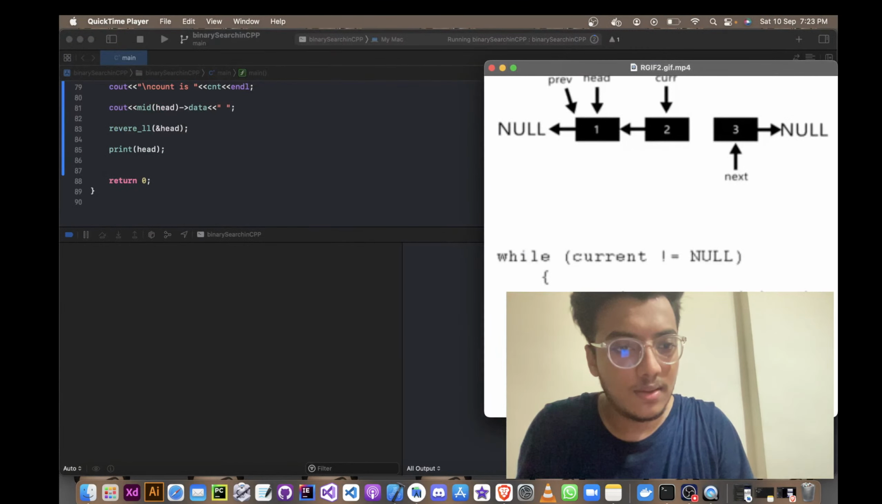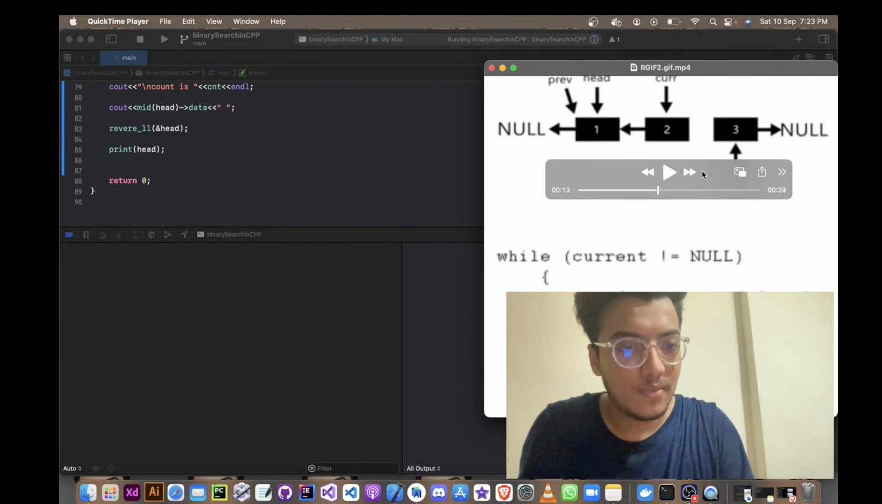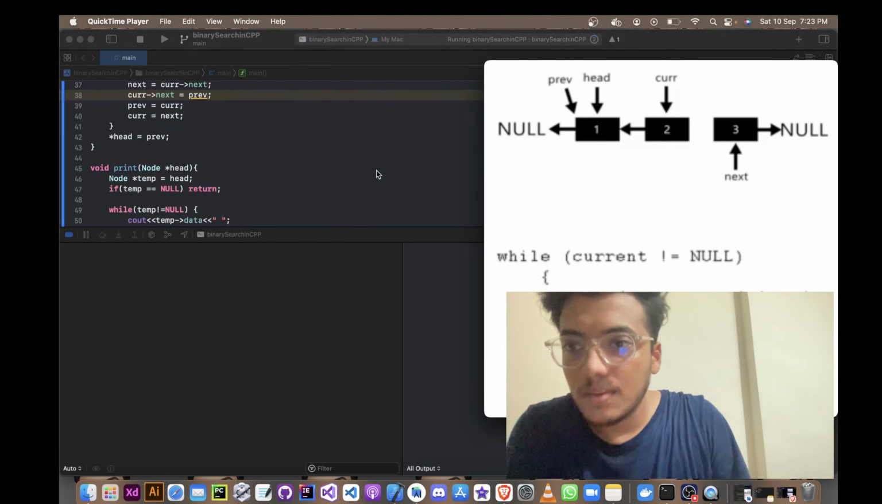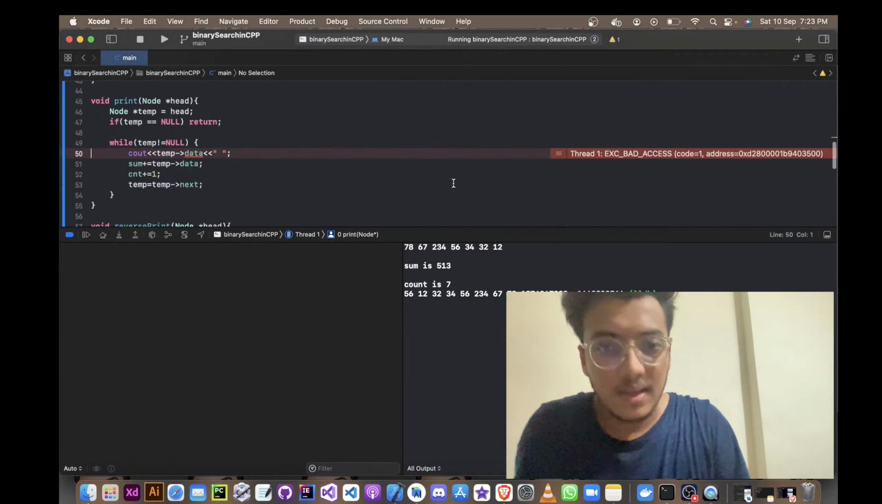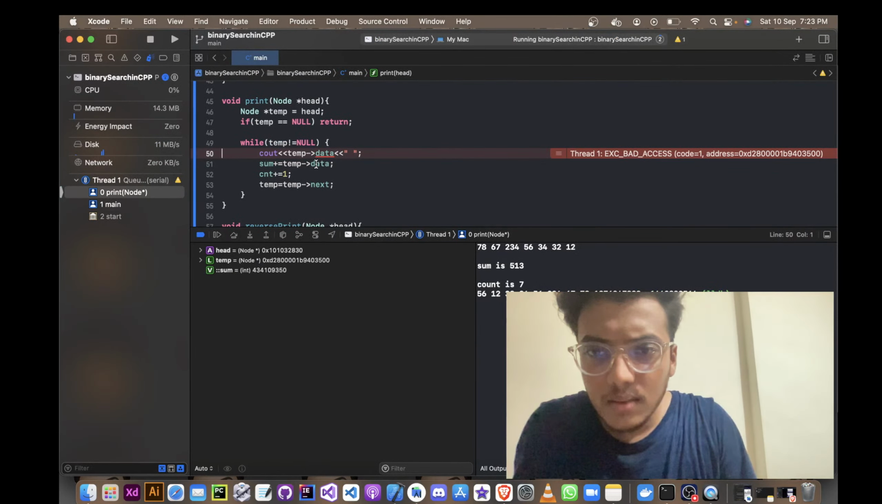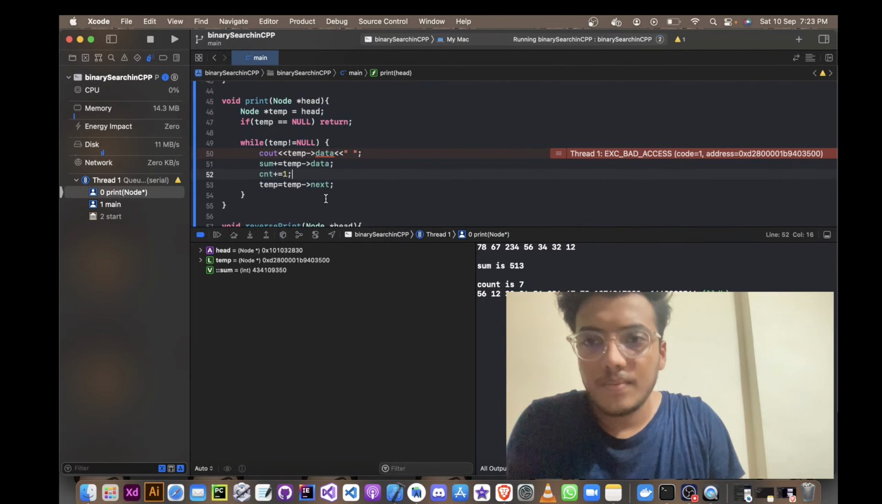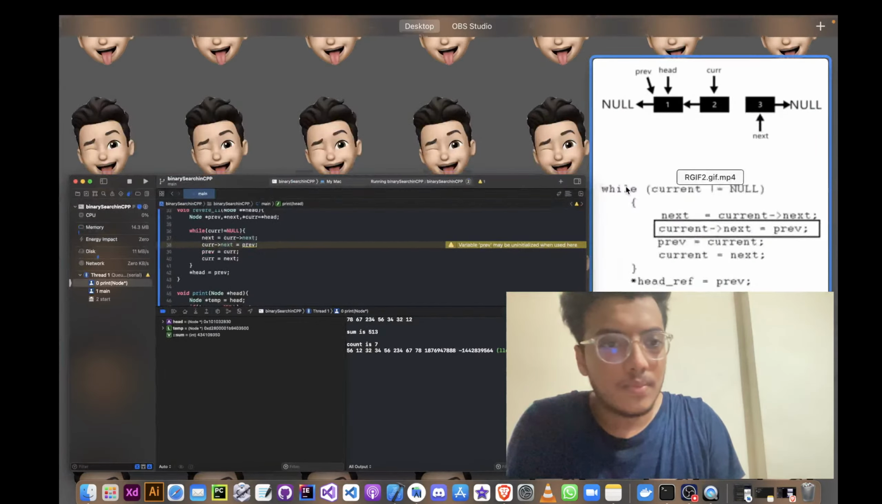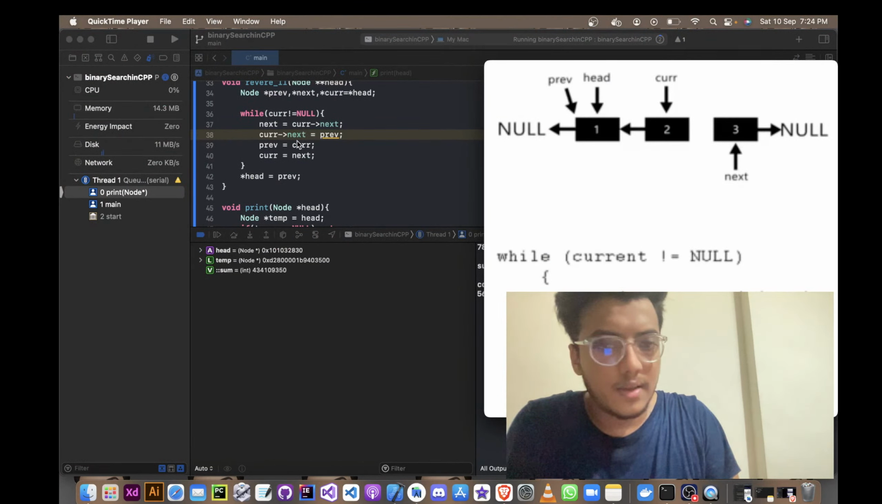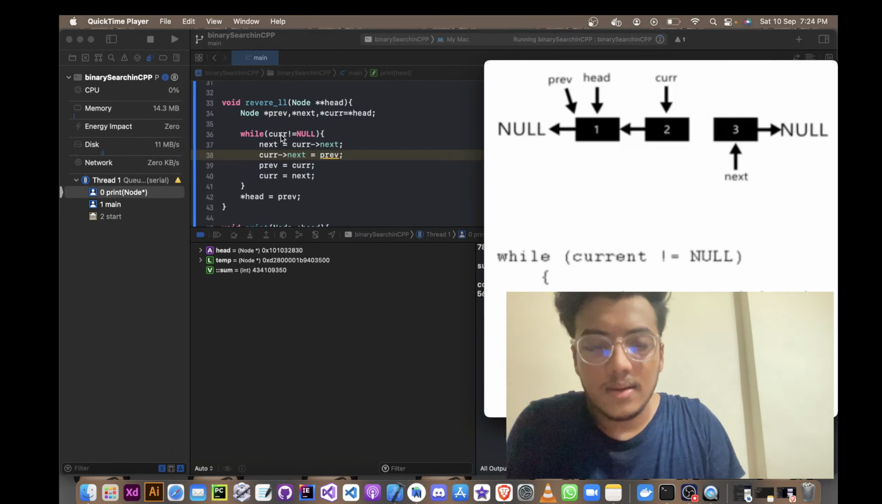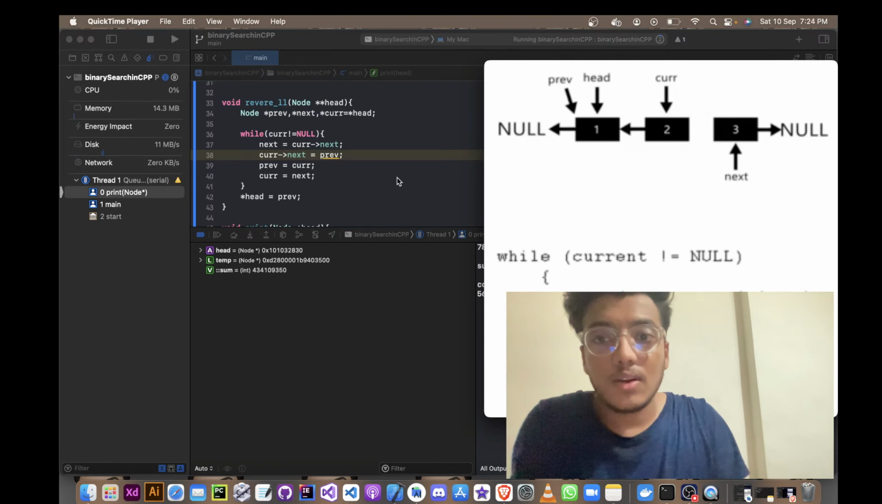You can see this GIF here, guys, with animation. Okay, print data. The current's next is previous, then previous would be equal to current, and then current would be next, and this will run until the current is not equal to null.